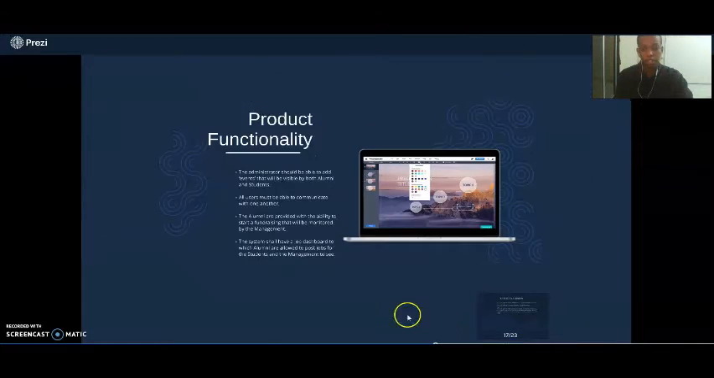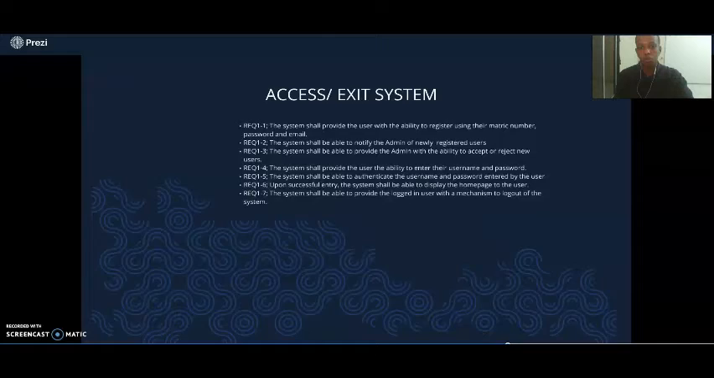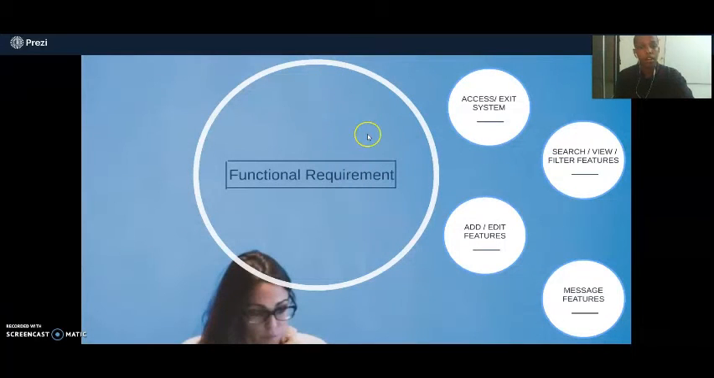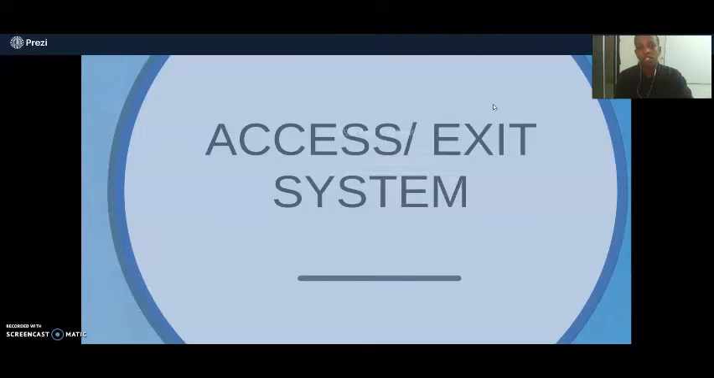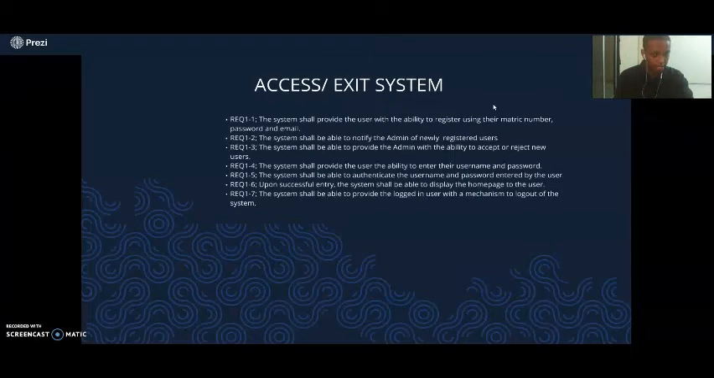For my second part, I'll be going through the functional requirements. At first, I'll begin with access and exit system. I combined them for just a brief overview, as the details have been discussed in our SRS project. At first is access and exit the system.